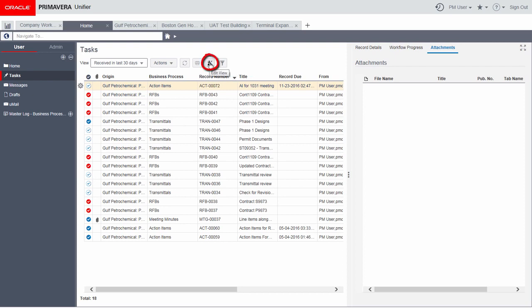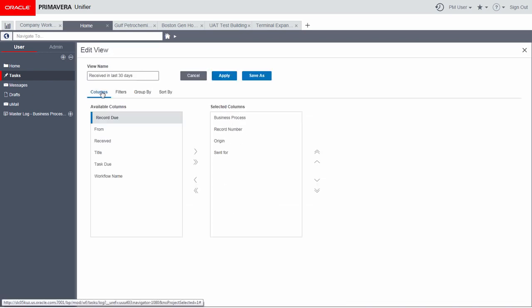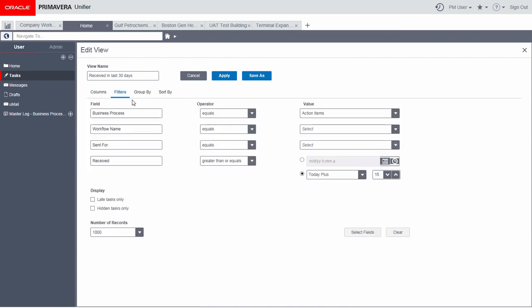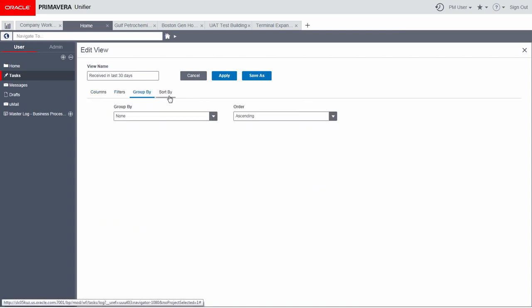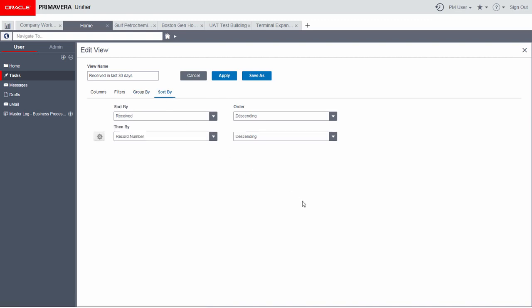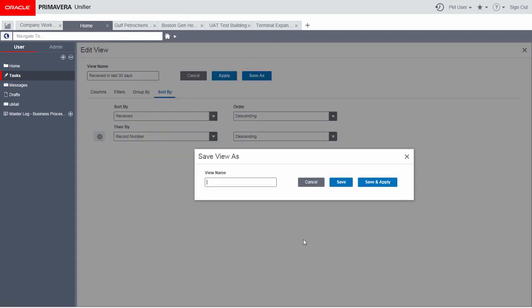Edit View provides more advanced options to select columns. Add generic and BP-specific filters. Select grouping and sort by parameters. And save the customized views.